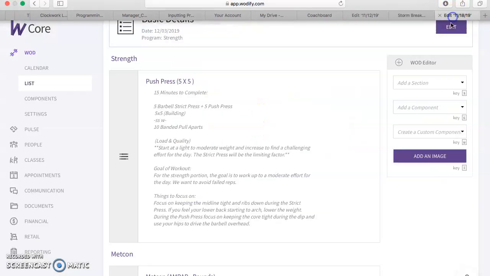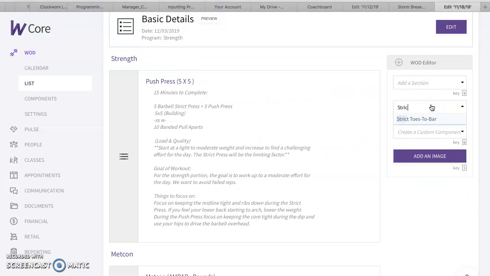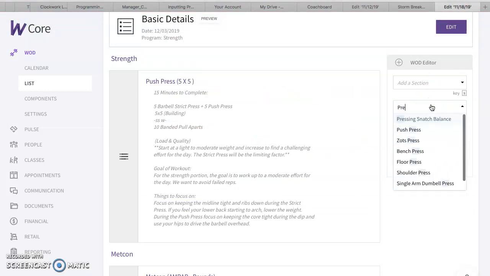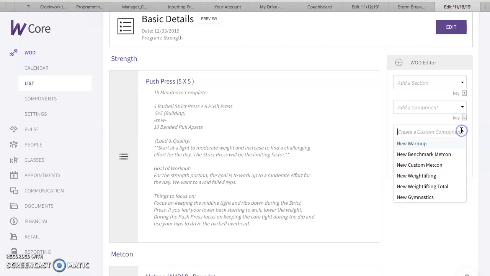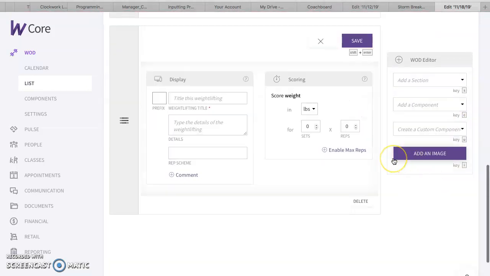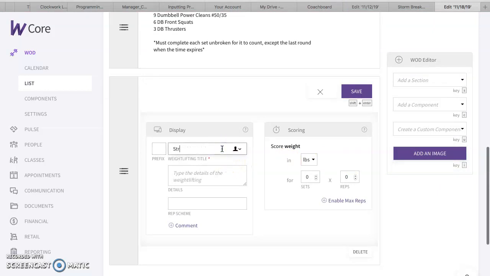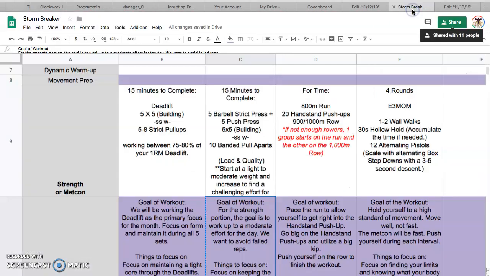Barbell strict press. Now, if you notice when I typed in strict press, it's not in. Floor press, shoulder press. Shoulder press is what we would be in. That's just something that you're going to have to talk to me about. So actually, let's just create our own component. New custom, new weightlifting. Here's what we're going to call it. Strict press. The rep scheme on this is 5x5.